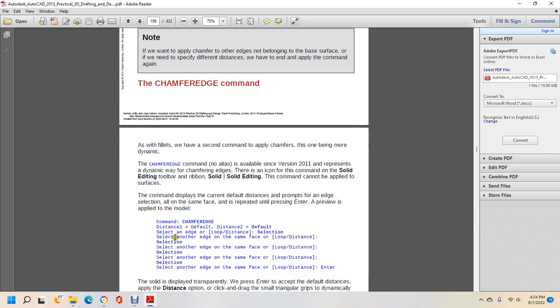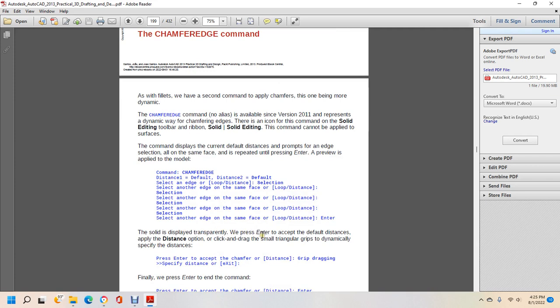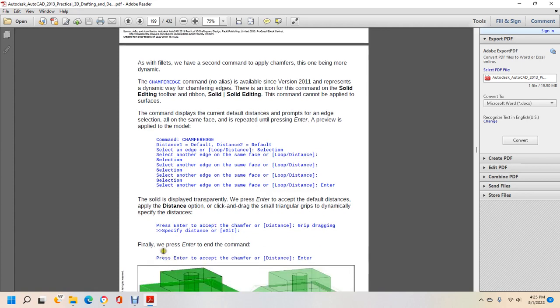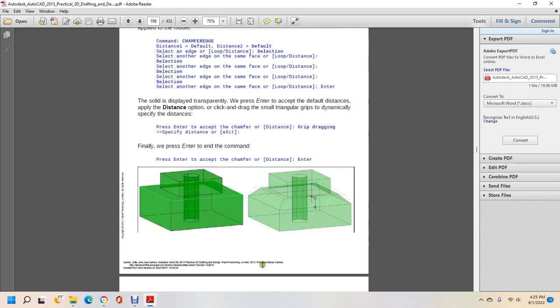The preview is applied to the model. Command chamfer edge, distance 1 default, distance 2 default. Select an edge, loop, distance. Select another edge on the same face, or loop or distance selection, and once you've selected all your edges, press Enter. The solid displays transparently with the preset default distance of the distance option. Click and drag the small triangular grips to dynamically specify the distance. Press Enter to accept the chamfer distance with gripping and dragging. Specify the distance or exit. We press Enter to end the command.